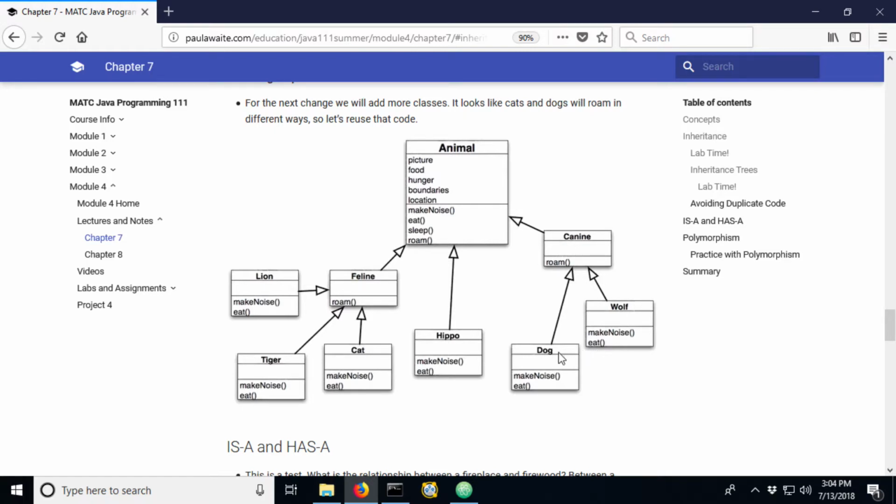So here you would have dog extends canine, canine extends animal. And it's in the canine and the feline classes then that we have the roam method, because dogs and wolves, we'll imagine in this scenario, move about the world in a similar way. And same thing with our lion, tiger, and cat. Feline would hold that roam method. So that adding of 2 new classes here allows us not to have to write that roam method or override the roam method in each of those classes. We can put an in-between class to handle that stuff, an intermediary class.